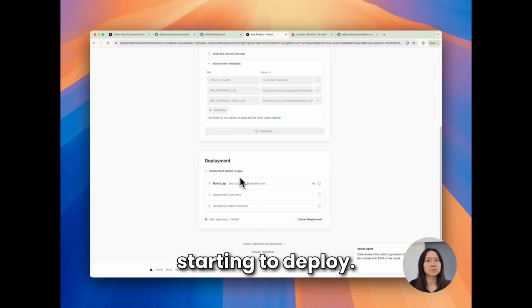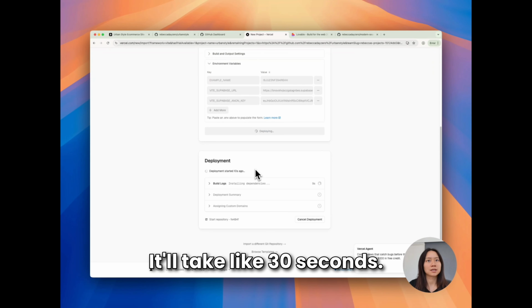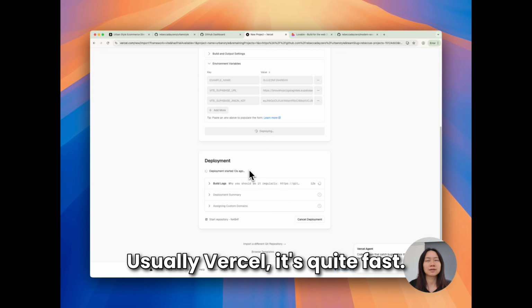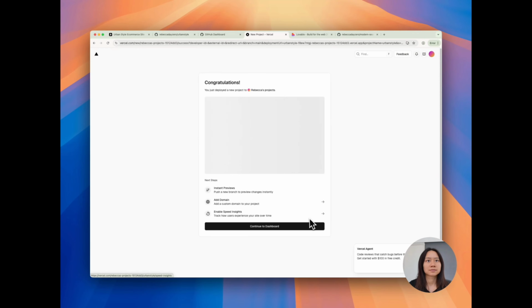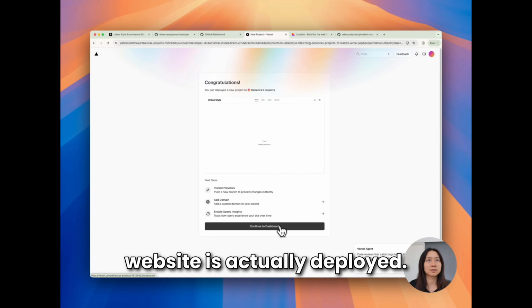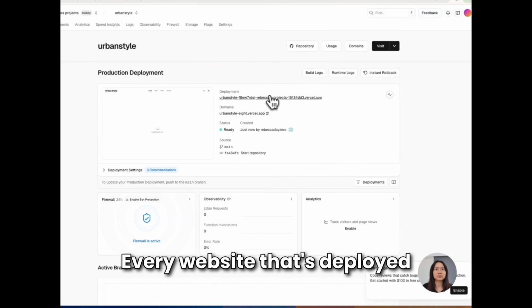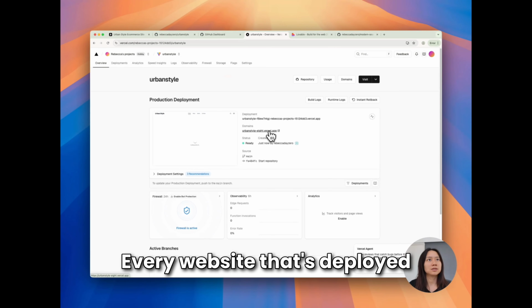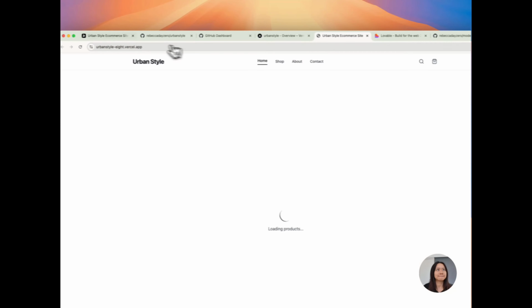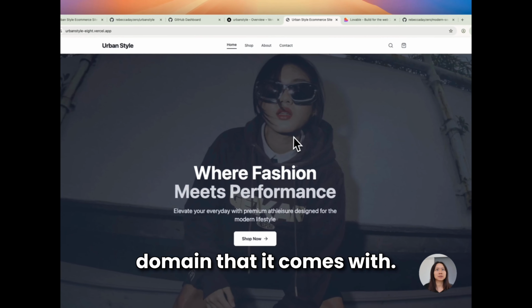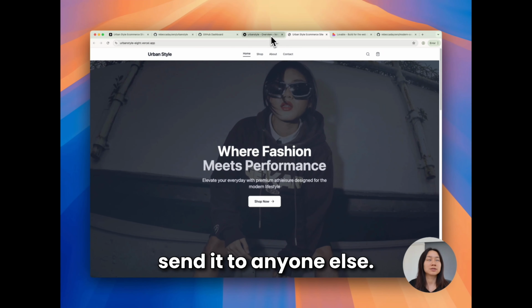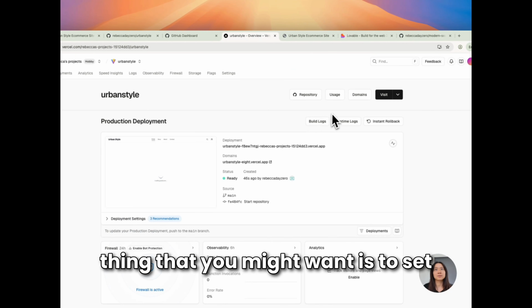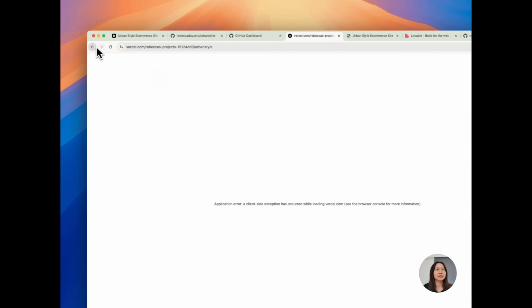Then it starts to deploy. It usually takes about 30 seconds. Vercel is quite fast. And now you can see your website is deployed. Every website deployed via Vercel comes with a domain. This is the free domain it comes with, and this is actually a public website now. You can send it to anyone else, look at it on your phone, and that works.